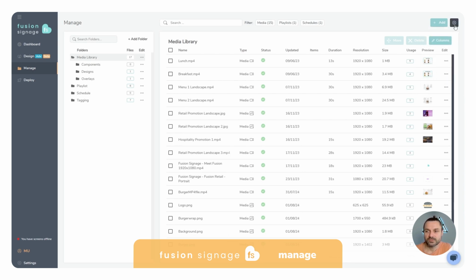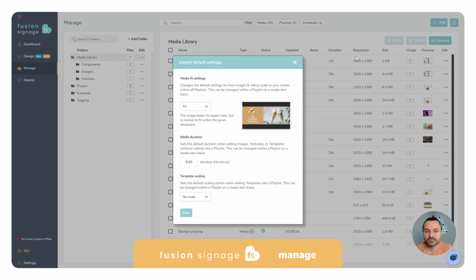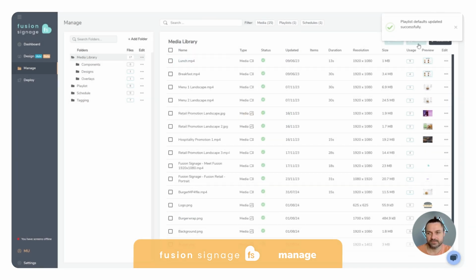On the far right in the top right hand corner, we have a gear icon, and this just sets the default settings when you're adding content into a playlist. So media fit settings just changes how your images and videos will be scaled, whether it's a fit, fill, or stretch. Media duration for images, websites, and designs: essentially, you can change it from 3 seconds to 10 seconds in here, and that will always put that as your default duration, which you can change later. And then template scaling just allows you to update how templates are scaled depending on whether you have a 4K or a 1080p device. Hit save, and then those will always be your default settings.